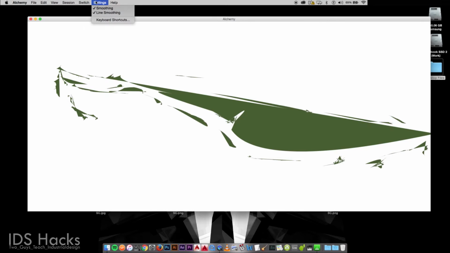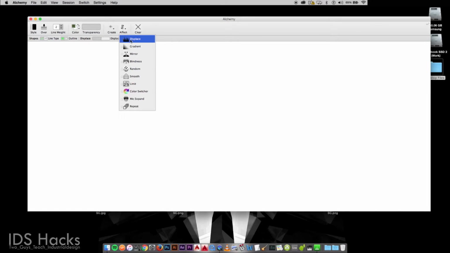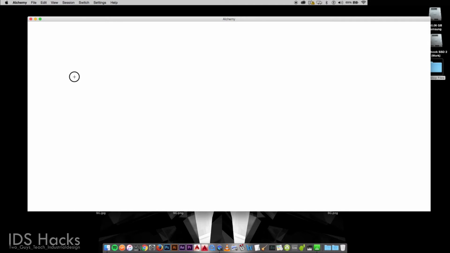All right, let's do something else. So now we're gonna check out, let's clear this first. We're gonna check out adding some gradient to this bad boy. We're gonna leave displacement off a little bit just to show you the effect it has. Gonna just make some random shapes, doesn't matter.